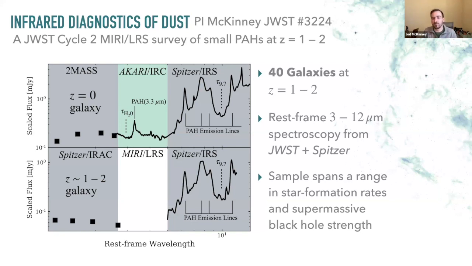The end goal is going to be 40 galaxies at redshift 1 to 2 with rest frame 3 to 12 micron spectra, combining JWST and Spitzer. This is a really great data set because it spans a range in star formation rates and supermassive black hole strengths. And we're going to be able to use these observations to pick apart the properties of dust grains and better understand the growth of supermassive black holes and the growth of stars in these distant galaxies.